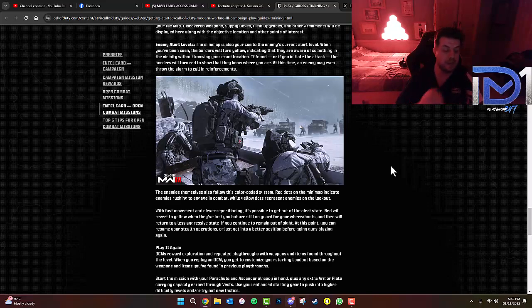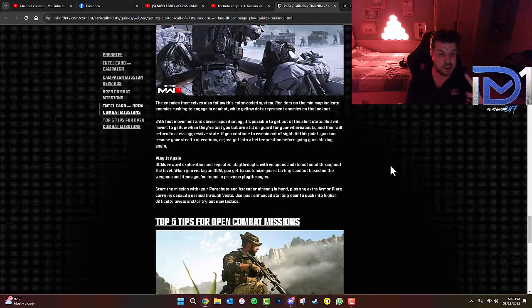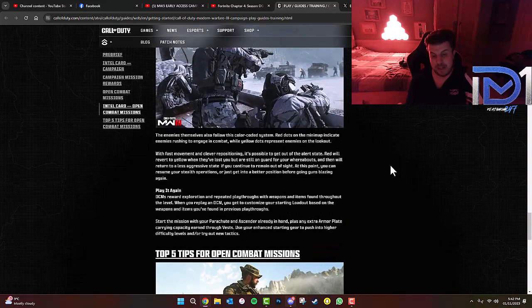Play it again. OCMs reward exploration and repeated playthroughs with weapons and items found throughout the level. When you replay an OCM, you get to customise your starting loadout based on the weapons and items you've found in previous playthroughs. Start the mission with your parachute and ascender already in hand, plus any extra armour carrying capacity earned through vests. Use your enhanced starting gear to push into higher difficulty levels or try new tactics.